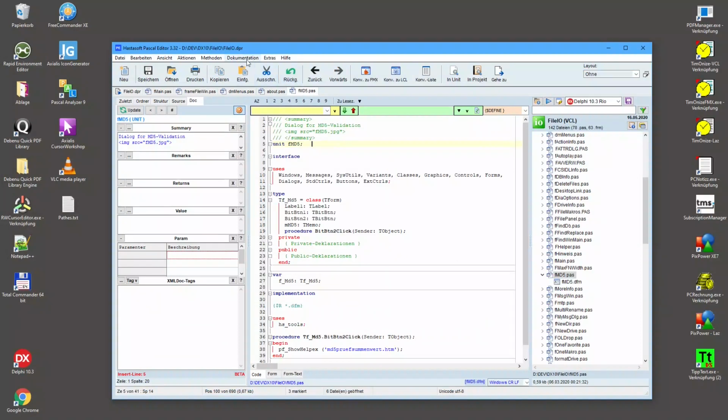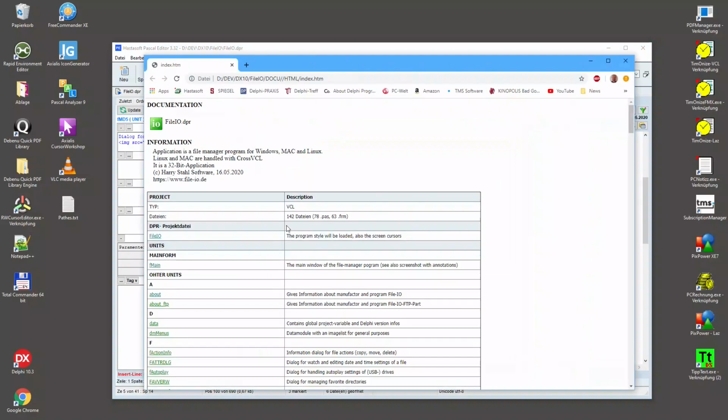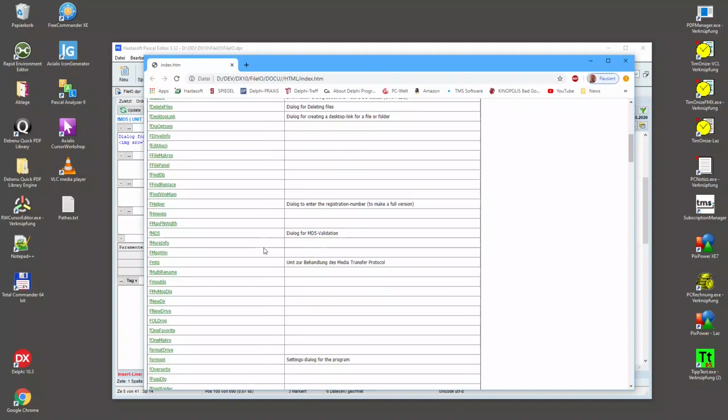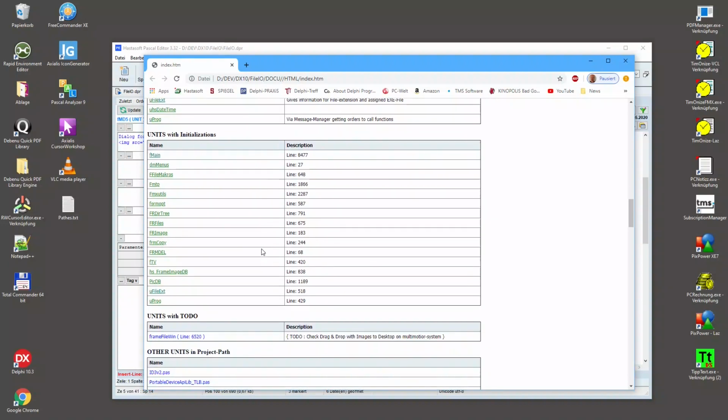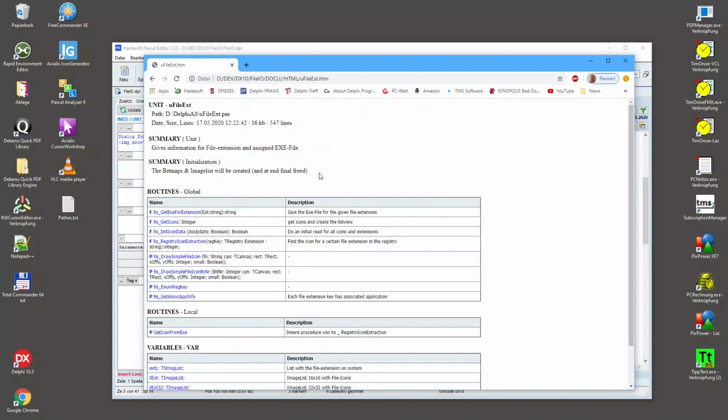But some more information perhaps about the main index list file. So you have here the units list of your projects, and after that there is a list of the units with initializations and the line where the initializations are. If you want to check what happens there, you can have a look, or if you have explained it in the unit itself with a summary tag for the initialization, you can read it here too.